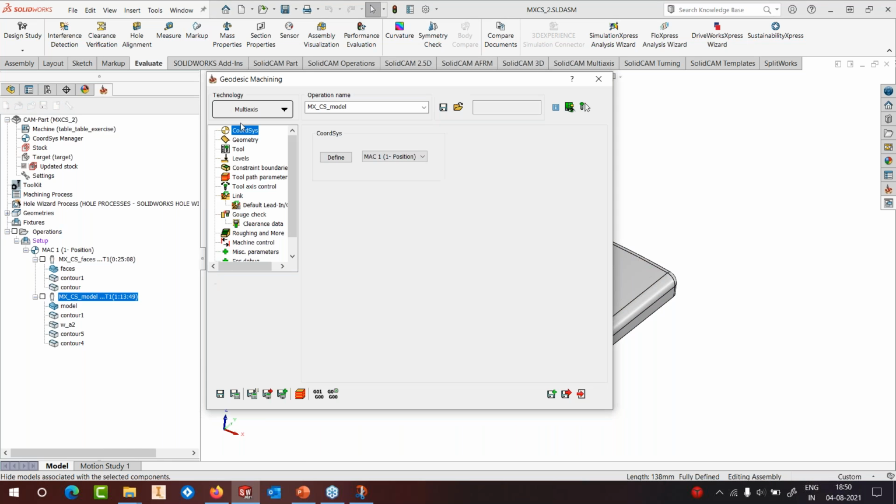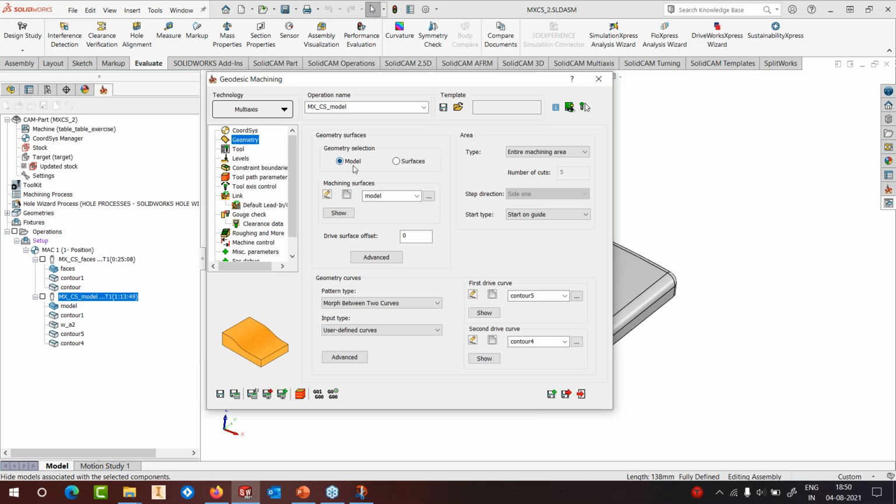So in geodesic, you can define the geometry both as a model or as surfaces. So in our case, here I've used the entire model as a geometry, no surfaces. So I'm using the mesh data as my geometry. And here I've done morph between two curves. Because I've used mesh data, I need to specify these two curves. If I'd used surfaces, I don't need to define the curves because the curves will be automatically determined by the geodesic engine or SolidCAM's geodesic engine.